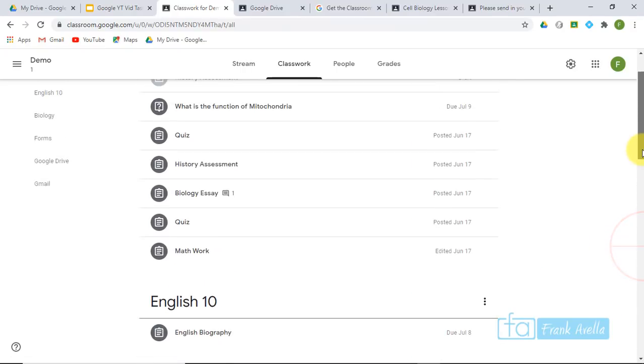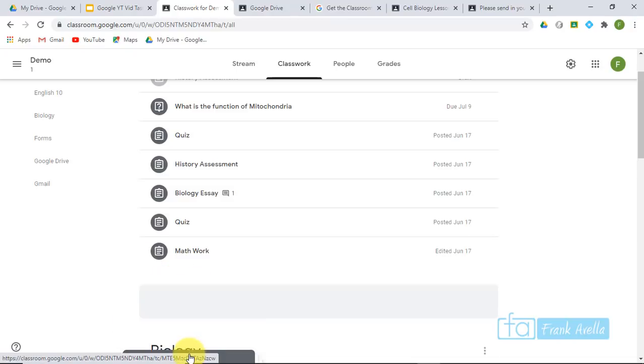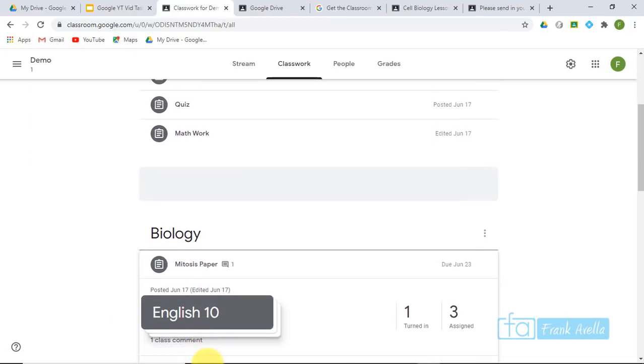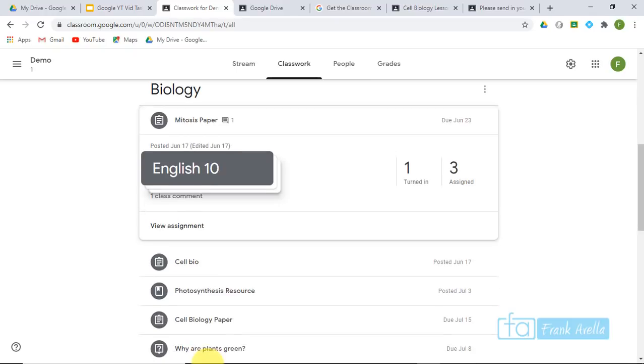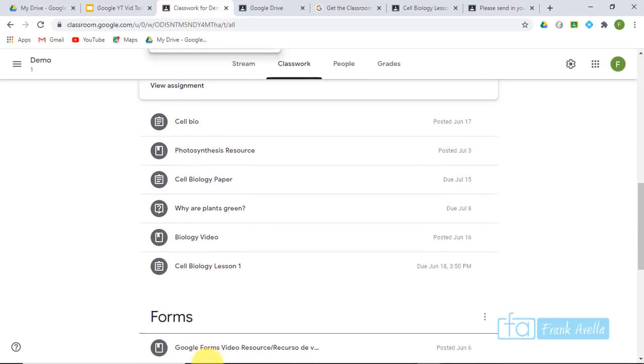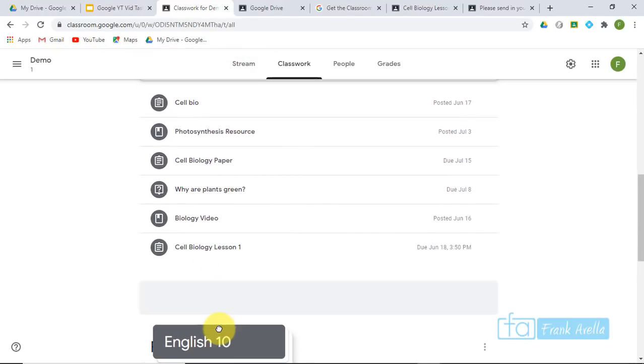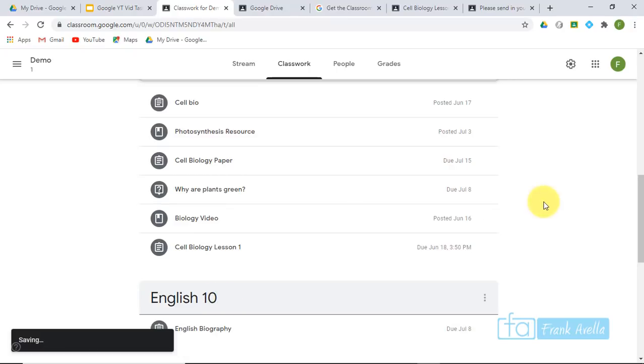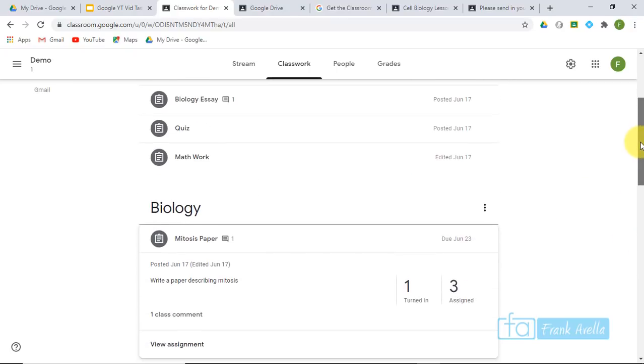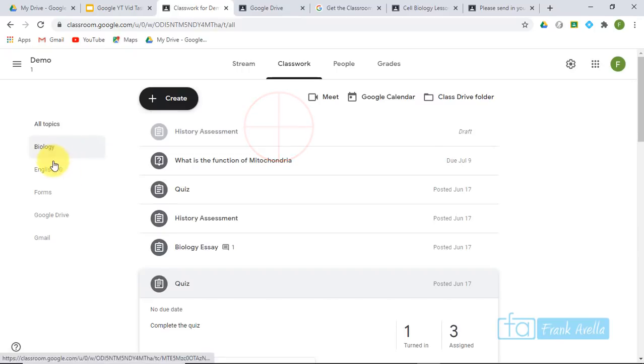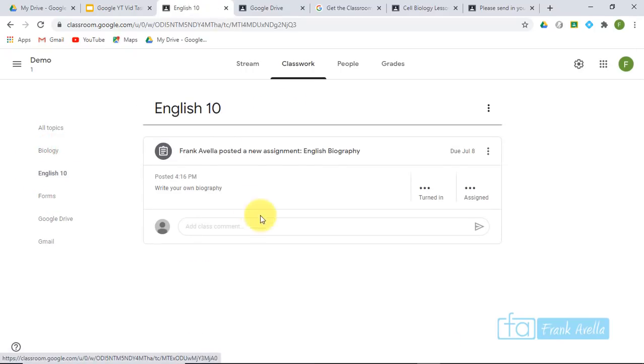Okay? And you could actually drag whole sections too. Like I'm going to take this English 10, and I'm just holding it down and bringing it all the way down to the bottom. Dragging it down, and I'm going to put it here. And now English 10 is below biology. So filtering topics is a good way to be organized.